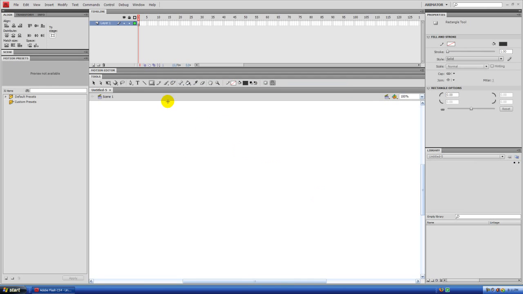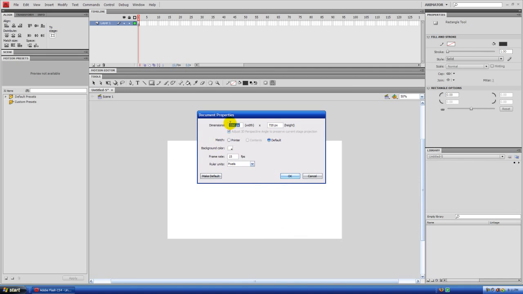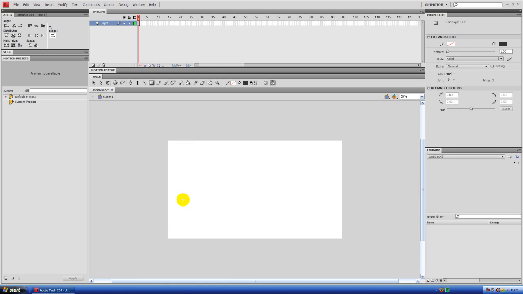Hit OK. Looks good. You can zoom out by holding Control and pressing minus, or Command minus, or Command plus on a Mac, and that looks good. You can right-click on your project and click Document Properties, and then you can change stuff like the size and the frame rate. I'm not going to change any of this. 15 frames per second is pretty good because you don't have to do a ton of animating. So this looks pretty good.